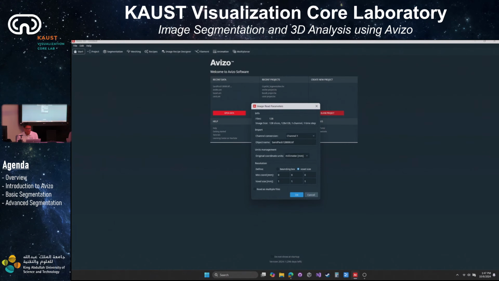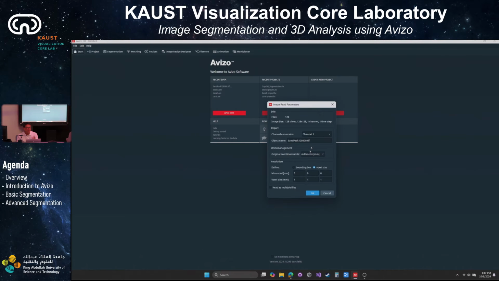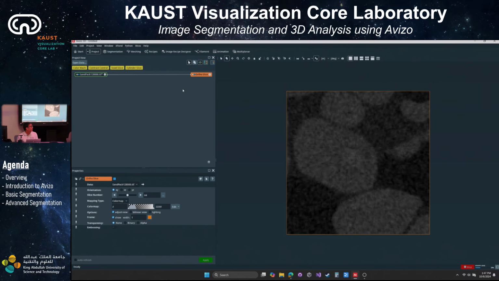And in the beginning, Avizo will ask you for some basic information about your data. So you can give it a name, the units you want to use for measurement, the voxel size, right? So this information comes from your imaging modality, right? So for now, I'll keep everything default. Click OK. All right.